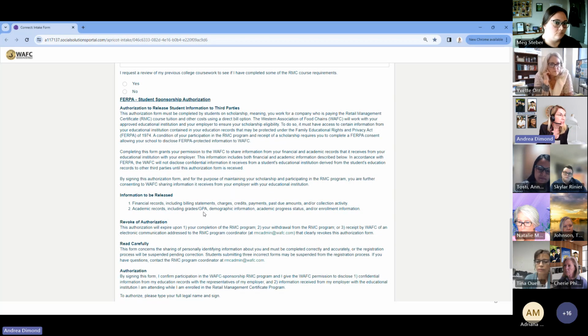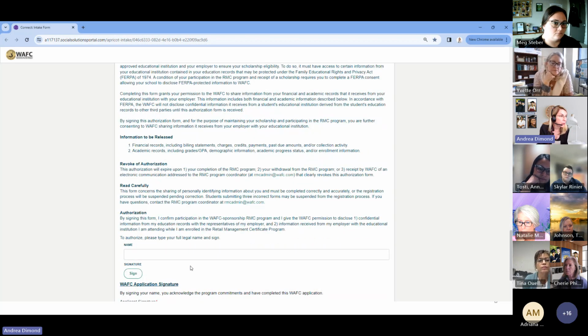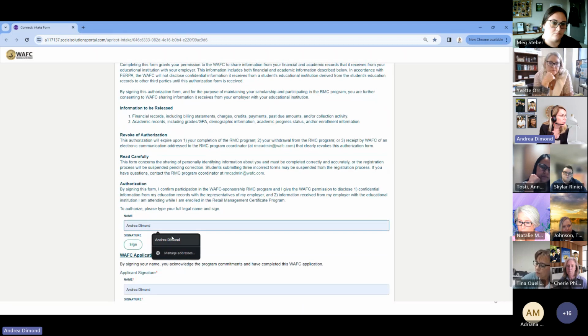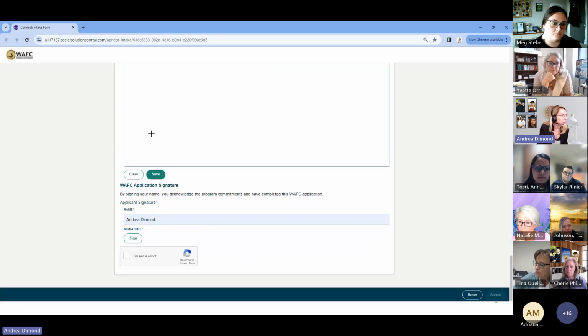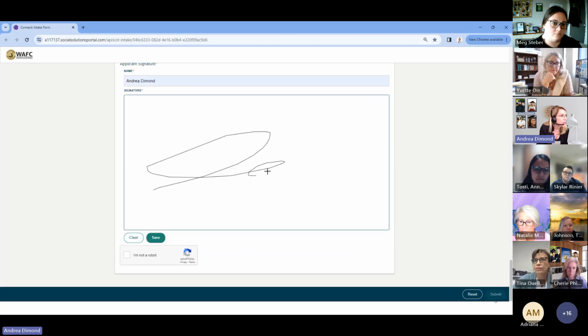They then have to sign this FERPA release form if they want us to communicate with you so that you could prepay their tuition. So they would do that here. I am going to do that and I would sign it. And then I would do the same thing here. And if I submit, I am now a student.